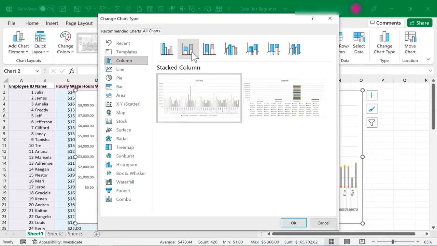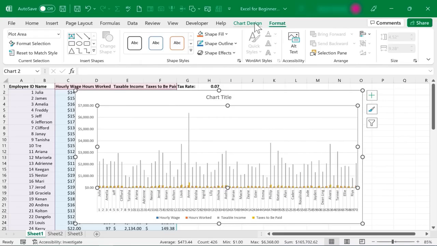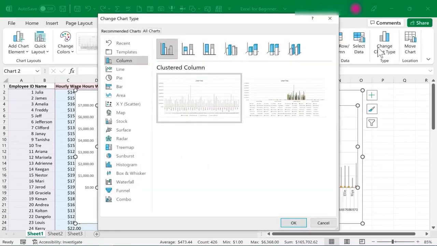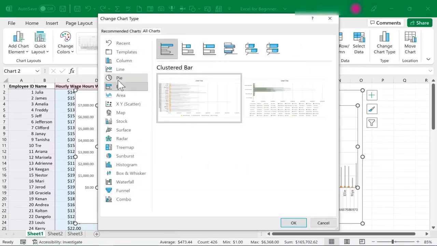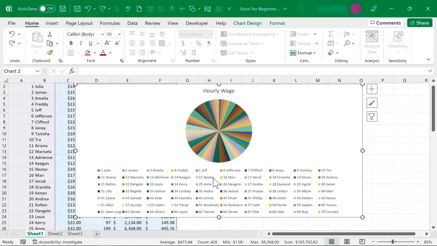So instead of this stacked column chart type, I could switch to a clustered column, click OK, let's see how that looks. And if I don't like that, I can go back to chart design, change chart type, and we could try a pie chart or some other chart. Because I selected all of the data, this is going to be very difficult to chart all of it all at once. I really should chart only a very specific amount of data. But I wanted you to see how to quickly add a chart based on the data in your sheet.